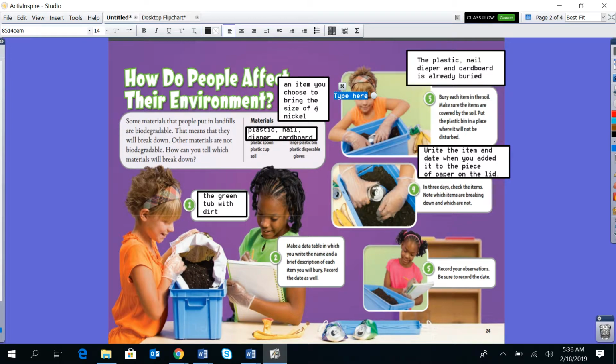These items are already in there. We're going to use the large green bin that's there. It already has dirt in it. You've already made your table, I hope. These things are already buried in it. Tomorrow, when you bring your item, you're going to bury it in there. You're going to shift the dirt around.